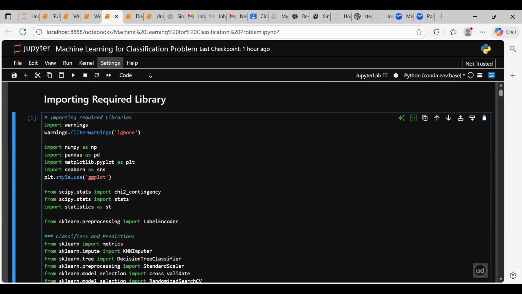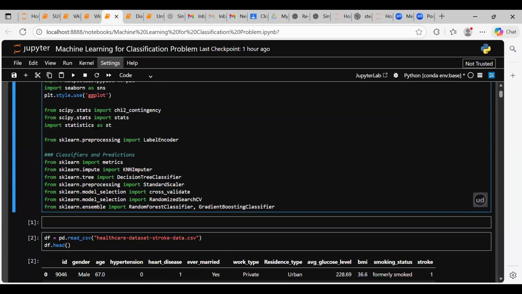Then another one is import numpy as np. NumPy is a library in Python, and the meaning of NumPy is Numerical Python. So NumPy, I want it to be represented as np. That means wherever I want to use NumPy, I will write np. Another one is pandas, which I represent as pd. Then we have matplotlib.pyplot as plt. We have Seaborn, we have ggplot, and so on and so forth. All these libraries are very important for you to put them in the first place.